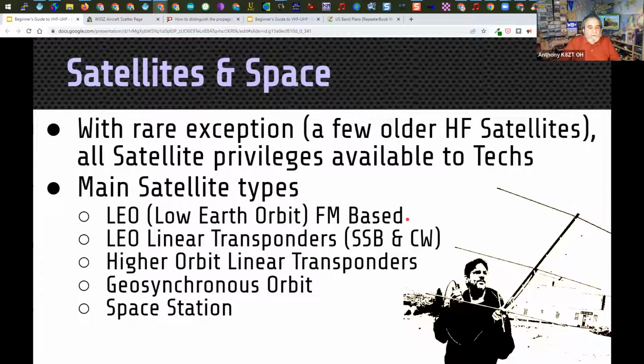And it's one of the first things I did when I got my license. I got involved with satellites. At that time, I wasn't a technician, but I had my license and was able to operate on the satellites. There are six types of satellites. I left one off the list here. I keep leaving it off.